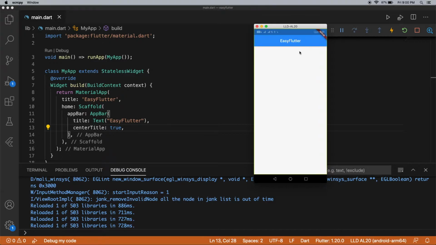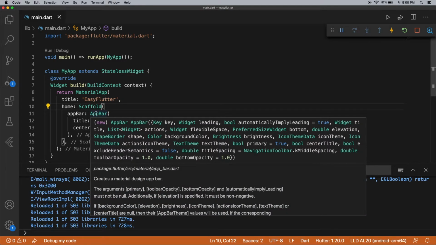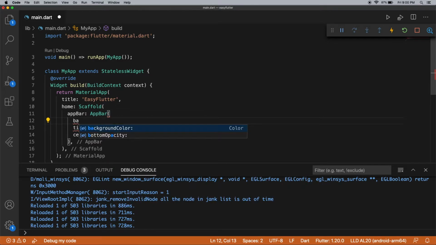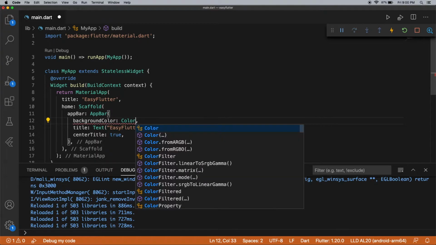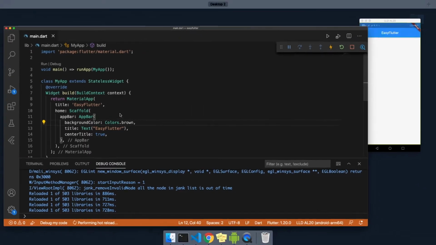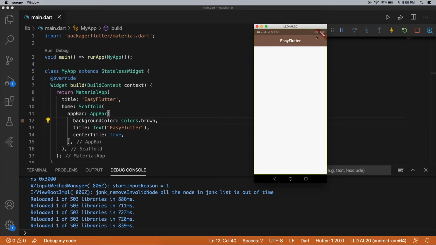So let's change the background color of this AppBar. To do that, the AppBar has a property called backgroundColor. We are going to make it brown, or whatever color you like. Let's save this. And here you can see we have changed the background color.